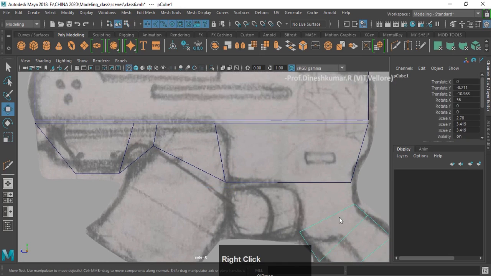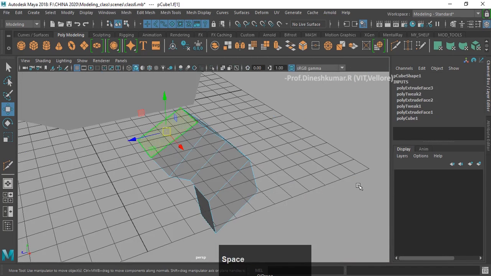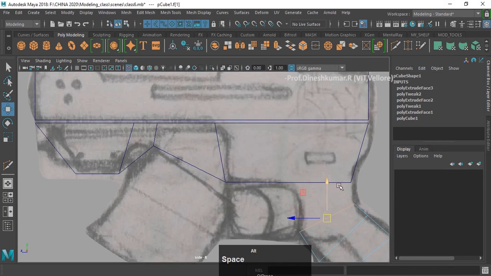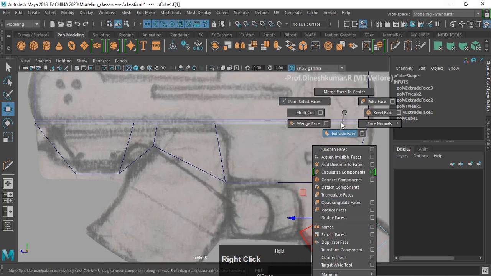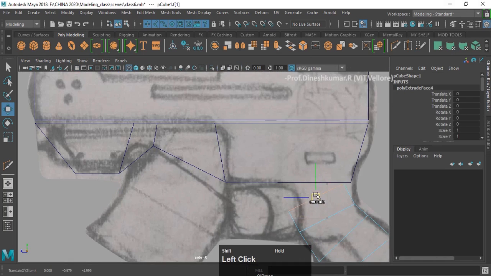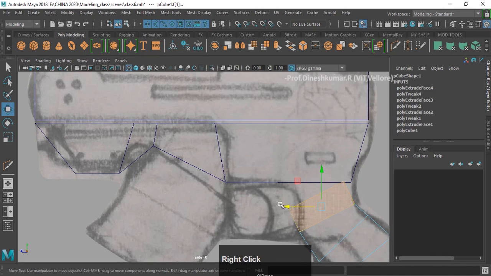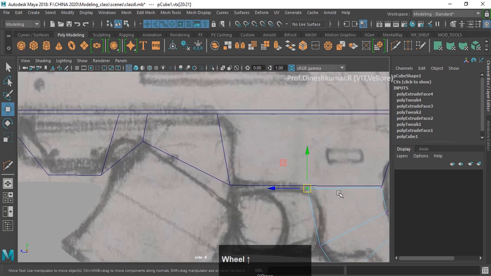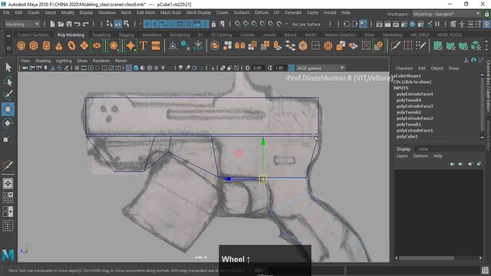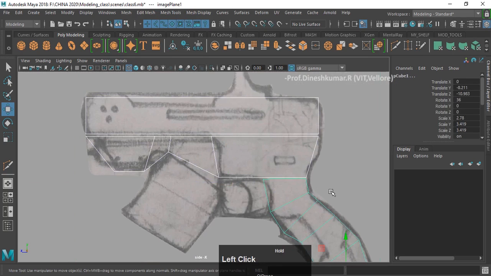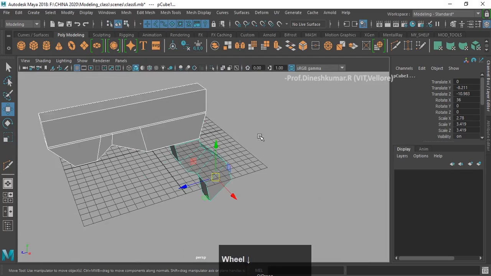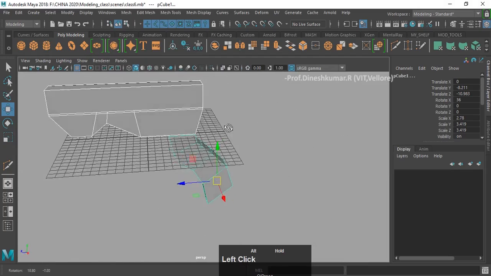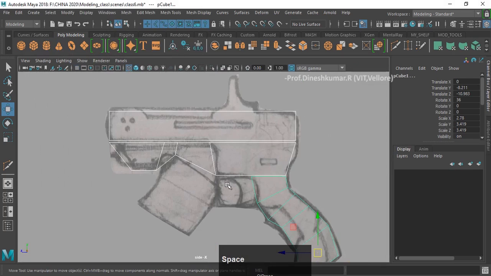So let me extrude this edge too. I go to my face, select this face, then hold my shift key and press it here. Then I go to my vertex mode and select them. And that's it. Now these three are some of the basic shapes that you can see here, the basic shape of your gun without detailing.